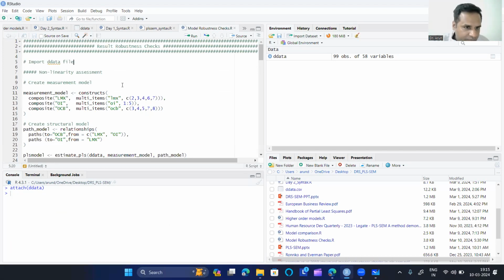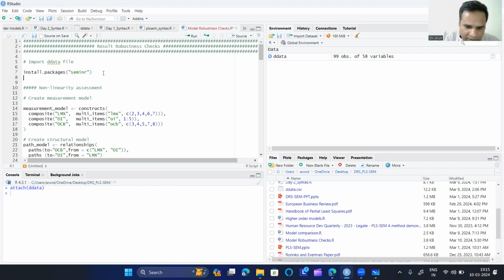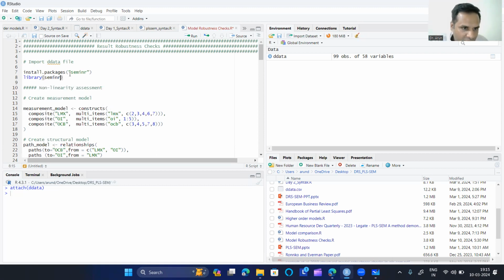Now again I'm using the seminr package. Let me write 2 more steps: install.packages and write seminr, which should give me a pop-up. Next is library(seminr). I'll invoke this because seminr is not there yet. You should always install the packages.